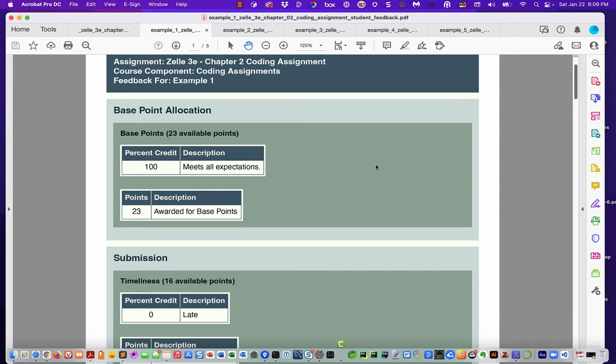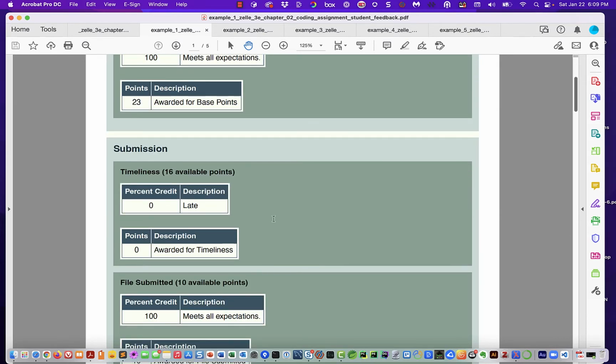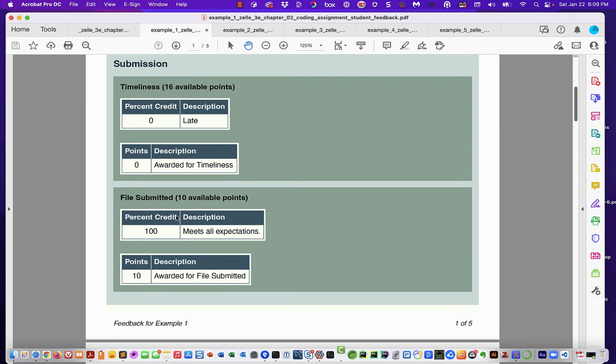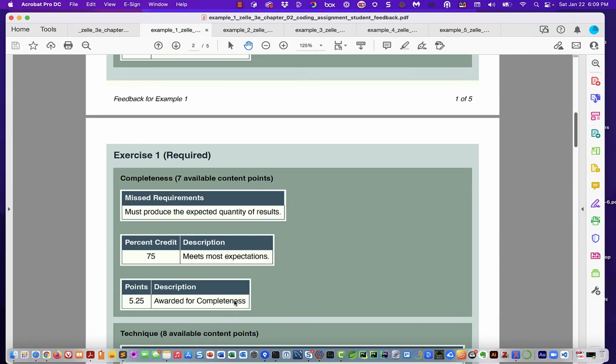They handed in the assignment, so they got the base points, 100% of the base points. On timeliness, they were late, so they got 0%. They lost 16 points. For the file submitted, they met all the expectations, so they got 100% of 10 points.